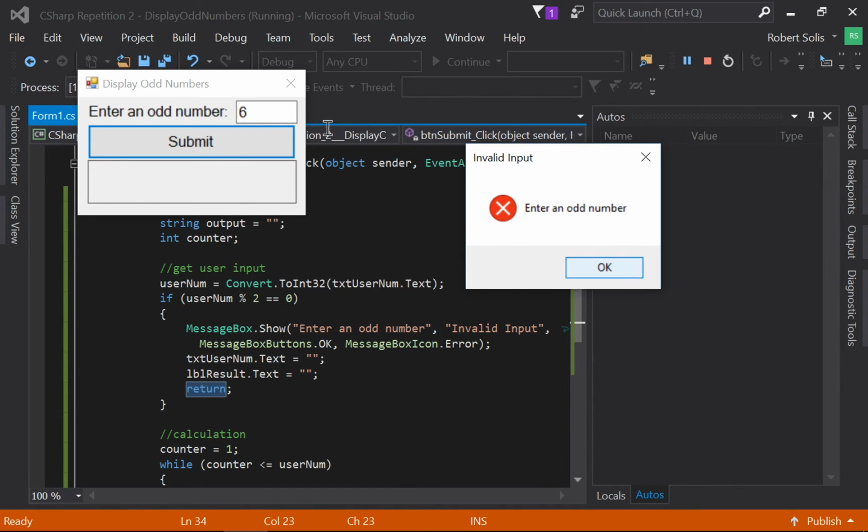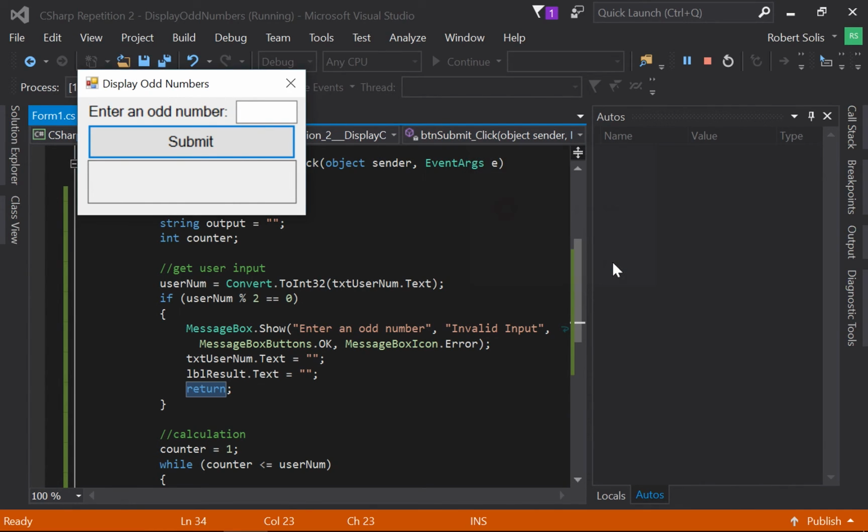When I click OK, this should be removed. If there were anything in here, it should be removed. And we should go return, which means jump out, and we go back into this particular procedure here. So let me go back over here. Perfect. Everything is cleared out. Now let me try a valid number, like 15. Perfect. It's going to display 1 through 15.